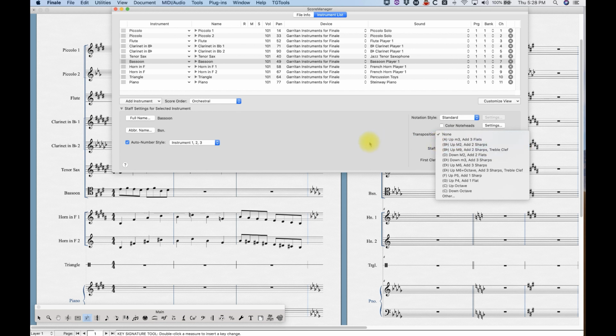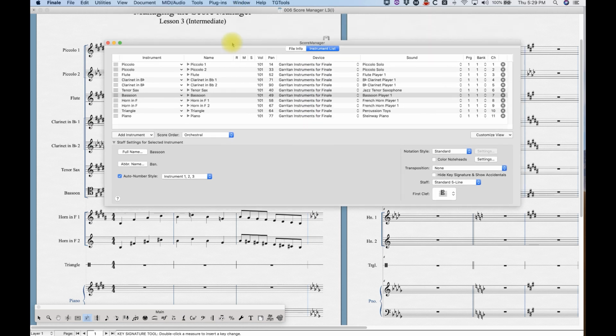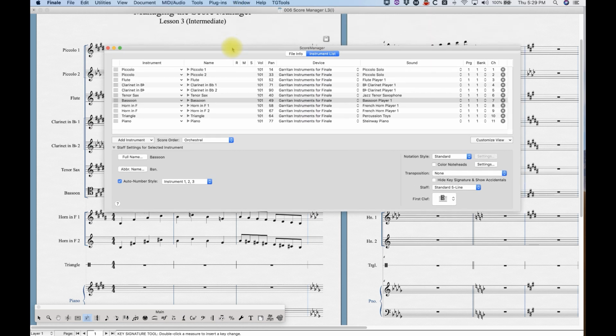All right, and let me see. Did I hit everything? I just want to double check my notes. I think I've got everything that I wanted to touch on. So that was the next tutorial for the score manager, and come back. We're going to take an advanced look at some of the playback functions in the instrument list.